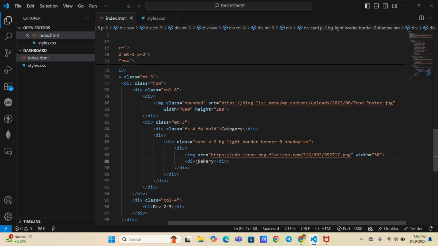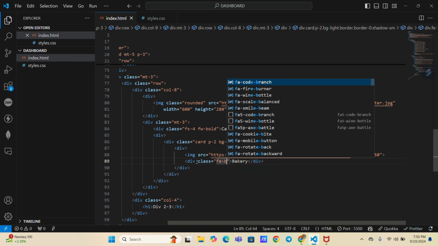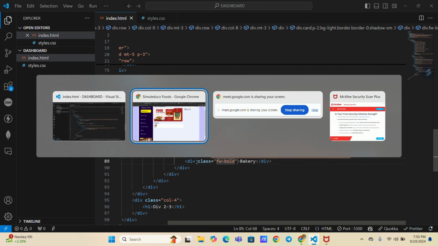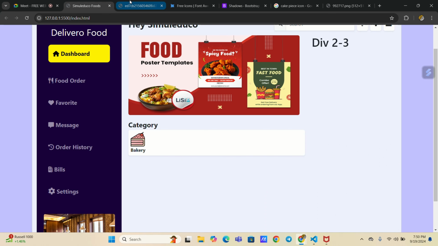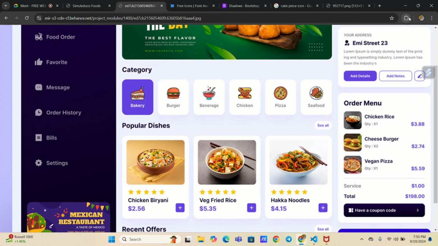Let's apply some font weight so that it will look good. W bold. Perfect. Okay, perfect. But this text color is different, right? So let's copy this color and apply the same.